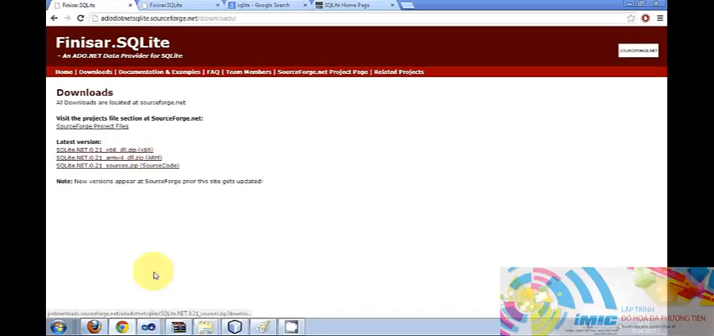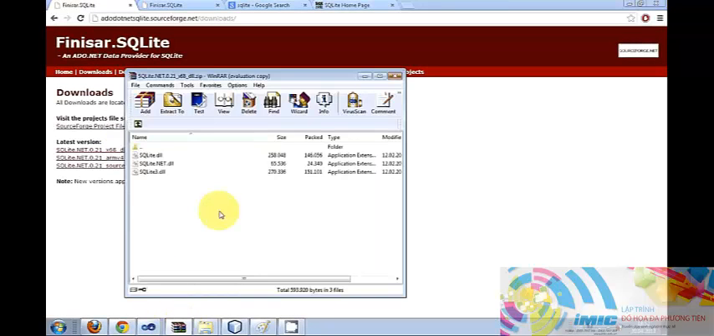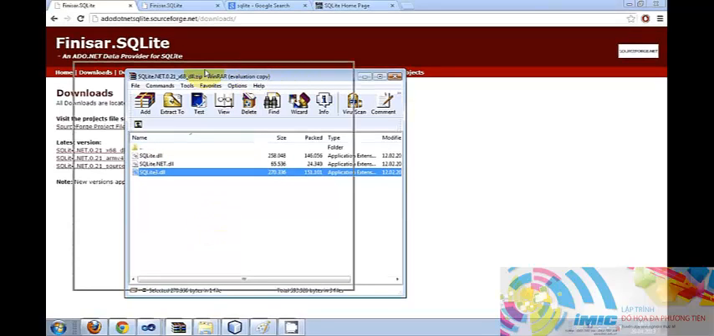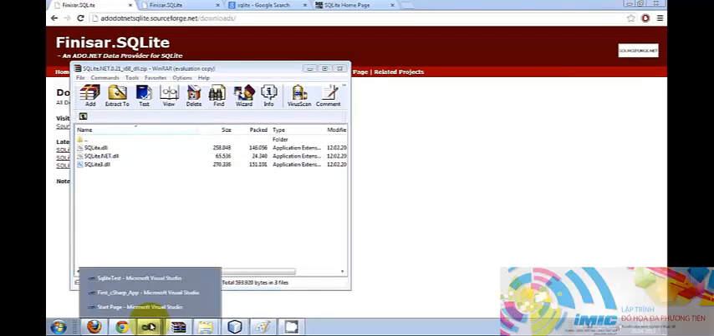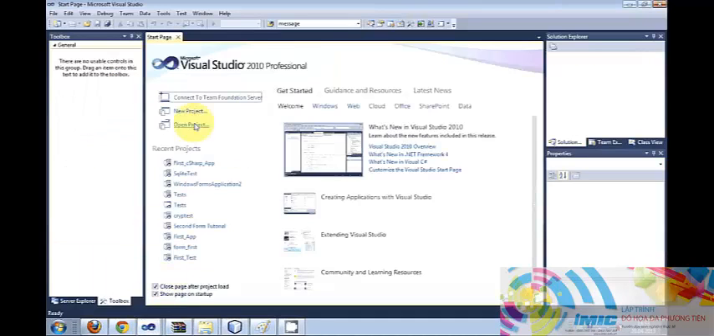When you download it, I already downloaded it, you will see this zip file, and inside this zip file you will find three files: Sqlite DLL, Sqlite.net.dll and Sqlite3.dll. So just do that, and now we will create a new application.